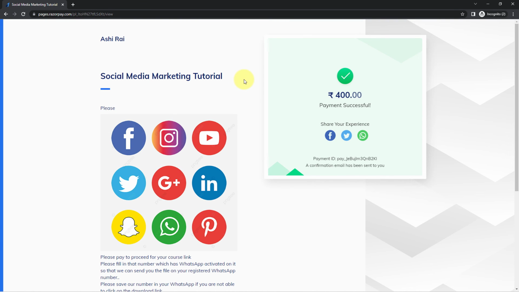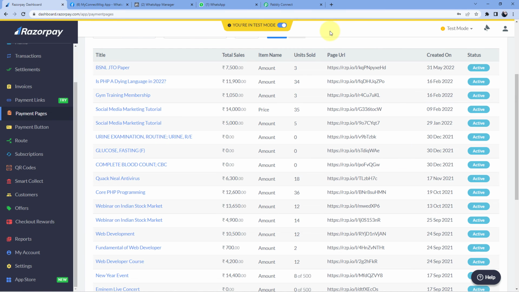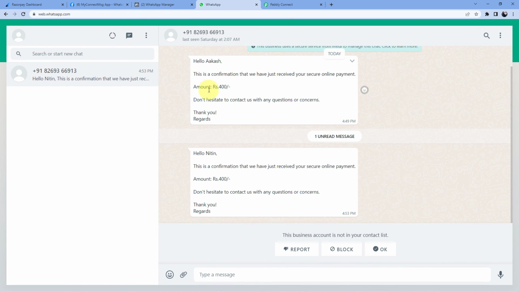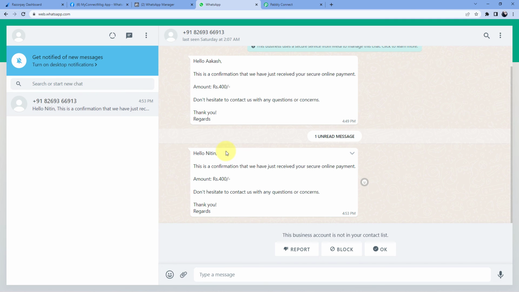Okay, so as you can see, we have now received another payment of 400 rupees from customer Nitin Kumar on our Razorpay payment page. And as we receive this payment, guys, we will see that automatically, instantly, the WhatsApp message will be sent to the customer who made the payment. So we'll get back to the WhatsApp account. And instantly, we have received the WhatsApp message on the number of the customer.